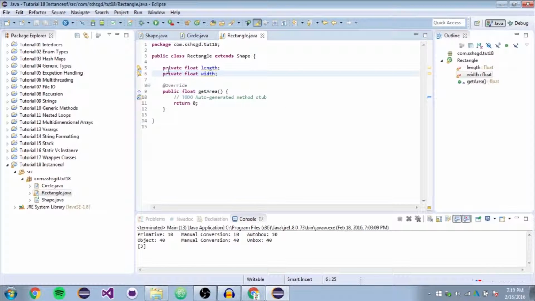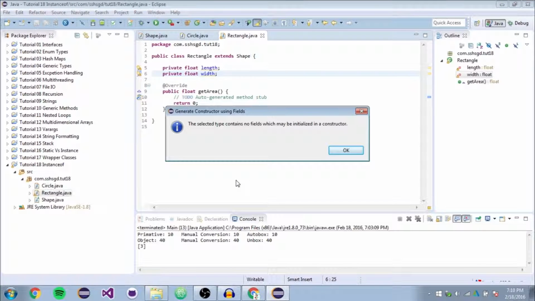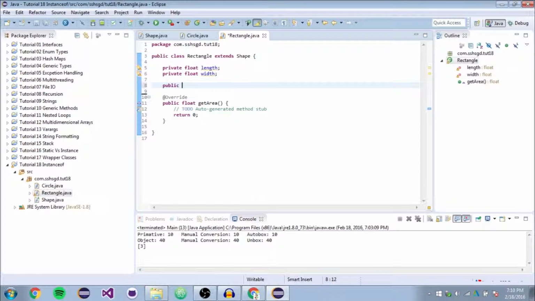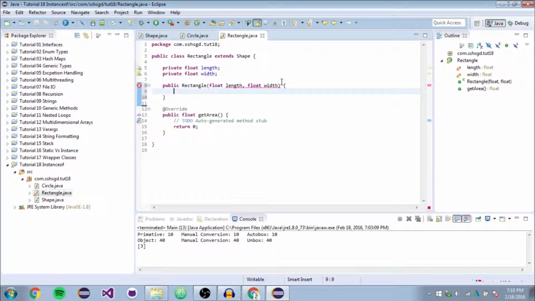Source, generate constructor for fields. What even? Why not? Why do you treat me this way, Eclipse? Alright, you know what? Fine. Public Rectangle. If you're going to give me grief, Eclipse, I'll just code it myself, like I was going to anyways.